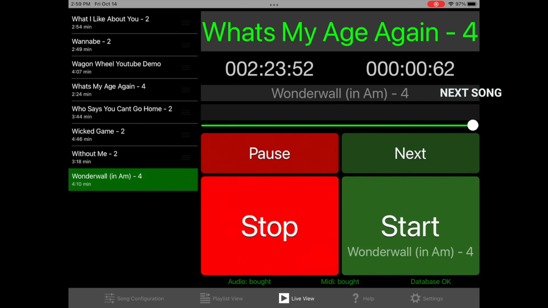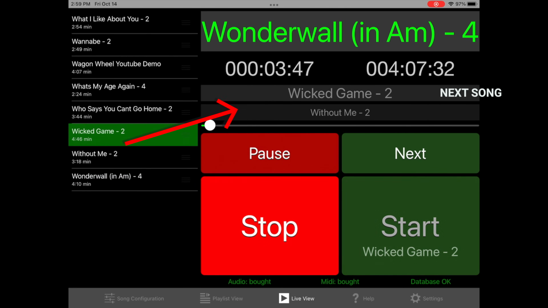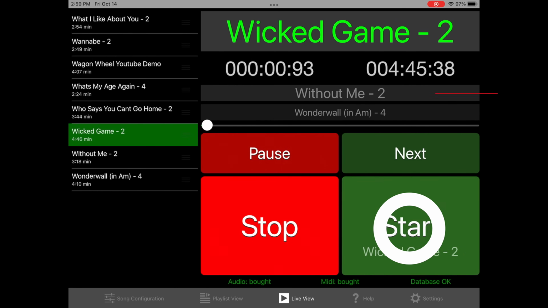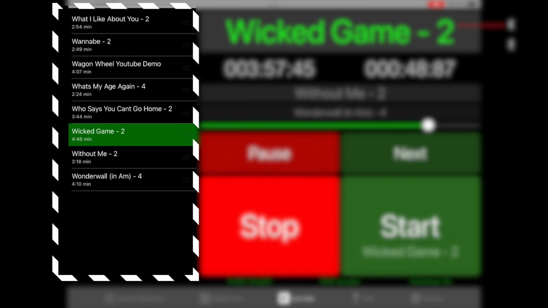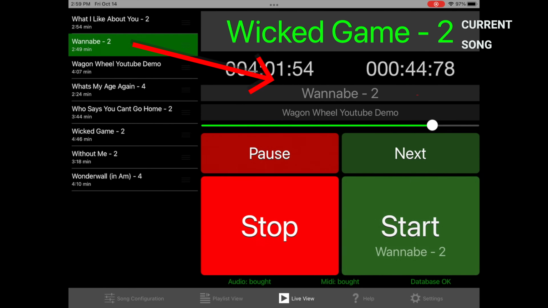And when the song finishes, it will start up Wonderwall. So whatever song I click puts it into queue next. The only way to stop the song is to hit stop and then go to Wicked Game and hit start. But if I wanted it to go, right now it's going to go just down the playlist. But say I want to go back to Wannabe or something like that. Now it's going to put Wannabe next and then obviously Wagon Wheel YouTube demo as the next one.